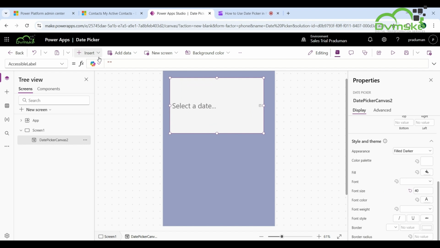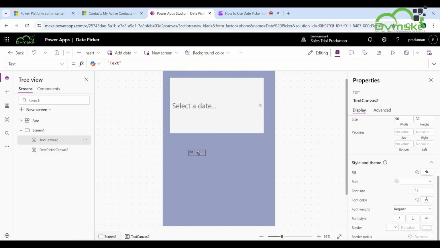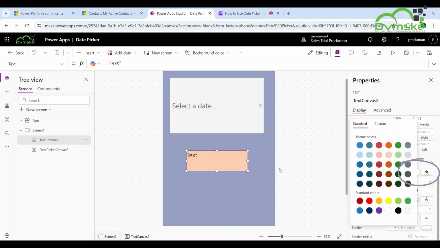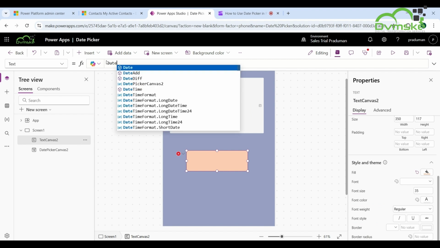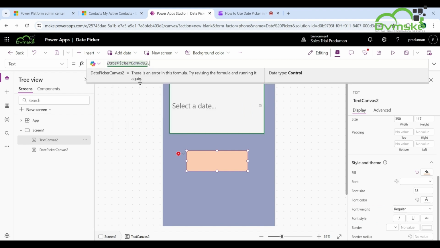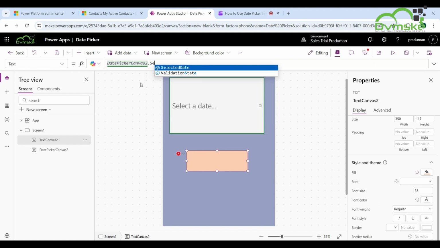Now insert a text label. So select this text label and then select the text property. Remove the existing text and add the following formula. DatePickerCanvas2.SelectedDate.